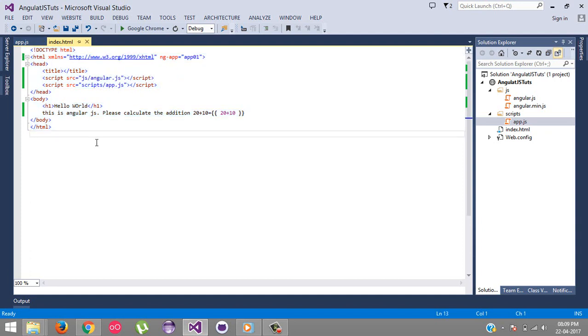Now we are going to see how we can create controllers inside an AngularJS application. But first of all, one should know what a controller is and why we need to create it. As the name suggests, it controls something. Now what will it control?